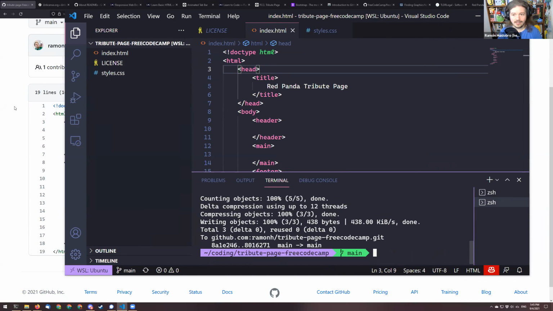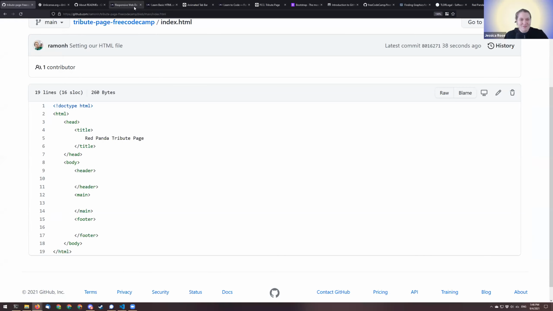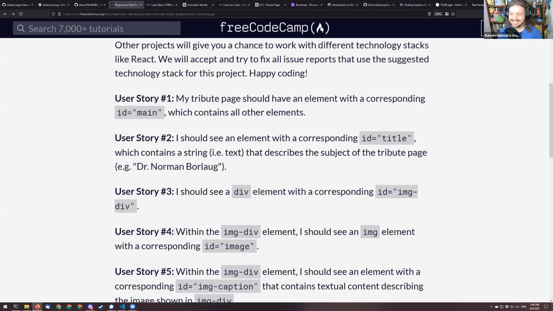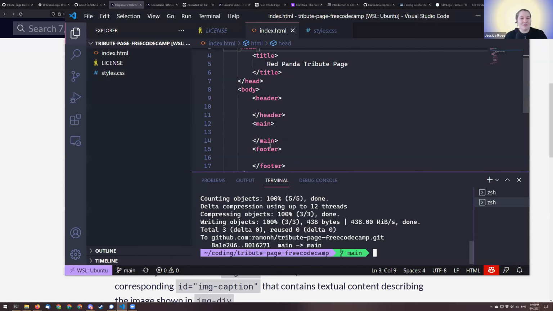Let's go ahead and get that first user story passing, shall we? Let's do it. What's that first one? My tribute page should have an element with an ID corresponding to main. I feel like, and this is going to feel weird, we just need to add the ID to main. I feel so too. But that means we should get rid of header, right? Because all of the other elements should be within main.